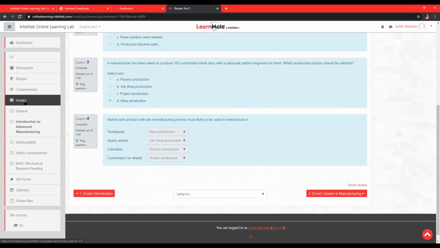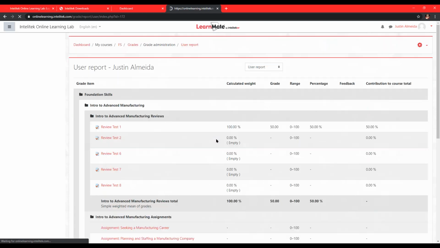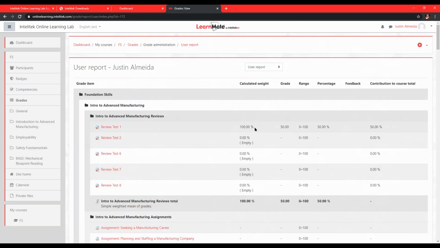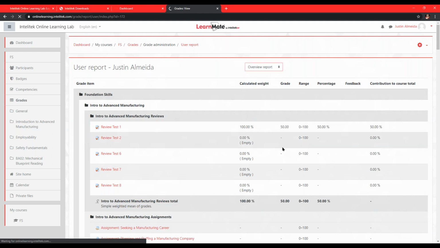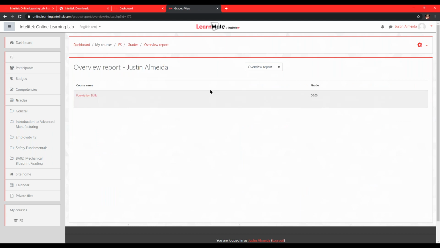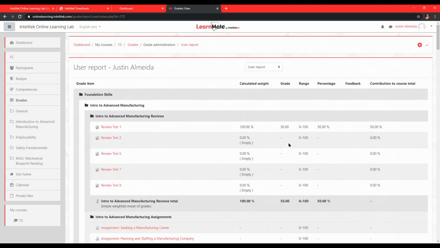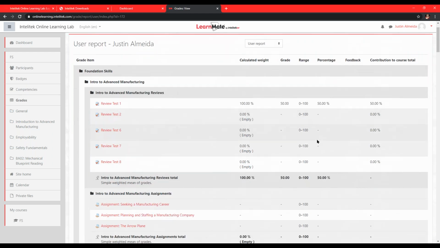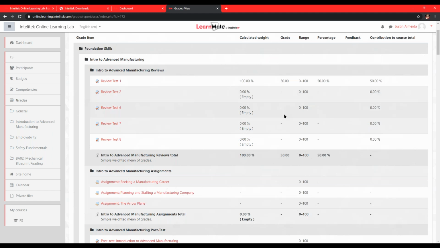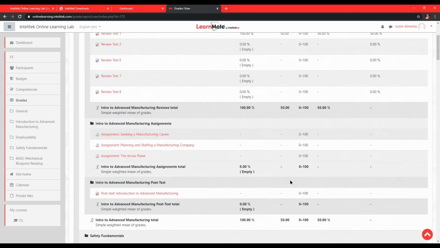And let's go ahead and look at grades. Review test, calculated weight is 100%. I got a 50. So as a student, it shows 50. Once they've completed a review, they can click on the grades and they can scroll through this list and they can see their grade for each of the reviews as they go ahead and complete them.